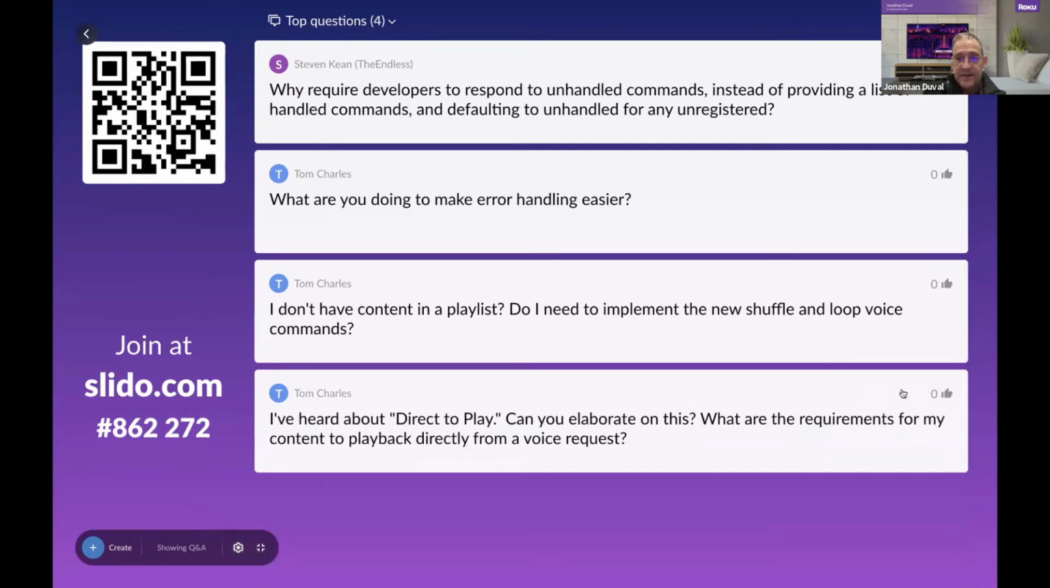Okay, let's see. Stephen asking, why do we require developers to respond to unhandled commands instead of providing a list of handled commands and defaulting to unhandled for any unregistered? But I think that's what we do, right? So we provide a list of all the commands that we could send in. If you don't respond, that's when we take action, right?